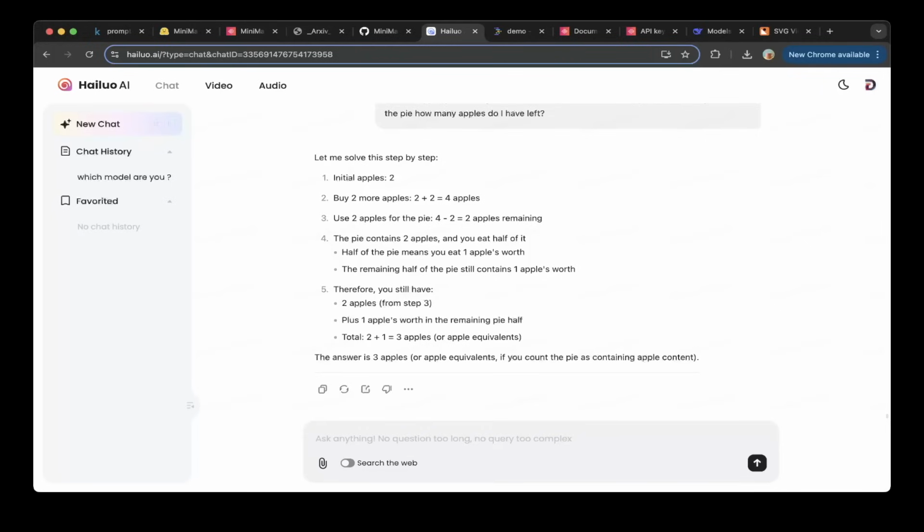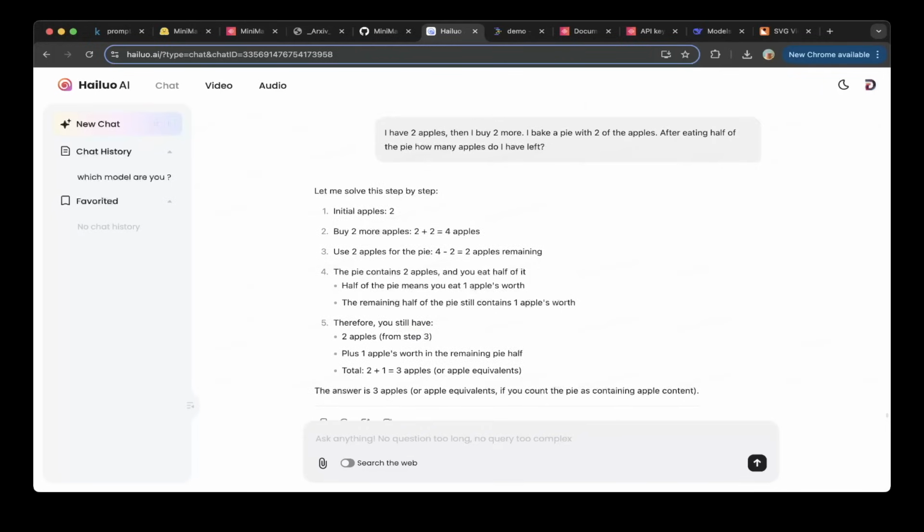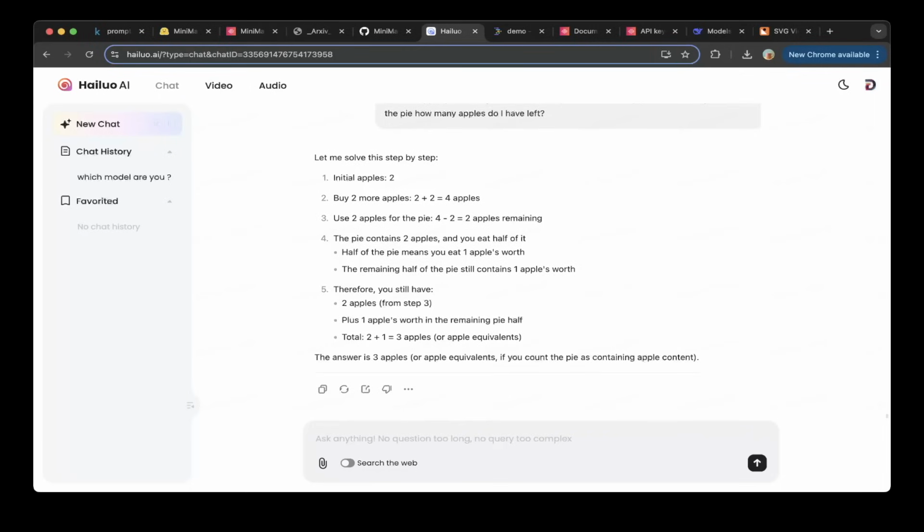So 2 apples from 3, and so what's the thinking? Let me solve it step by step. Initially 2 and buy 2 more, you've got 4 apples. 2 apples go to the pie, so you have 2 apples remaining. The pie contains 2 apples, and you eat half of it. Half the pie means you eat 1 apple's worth. The remaining half of the pie still contains 1 apple's worth. So this is another type of answer, and it's fine. So let's mark that as a pass.